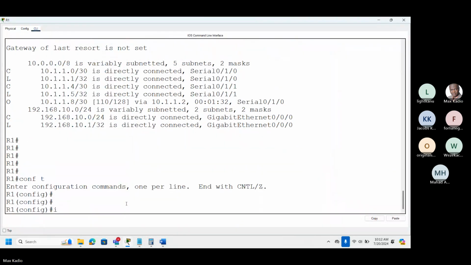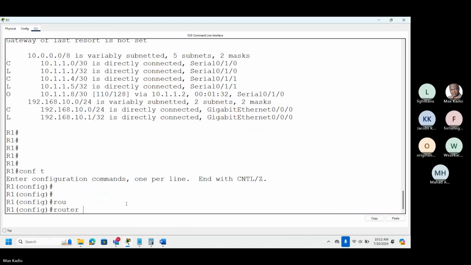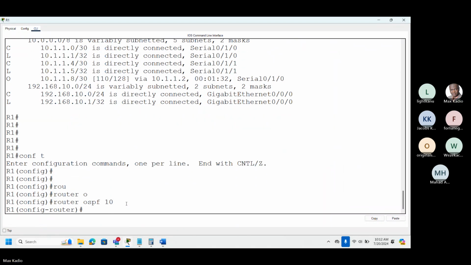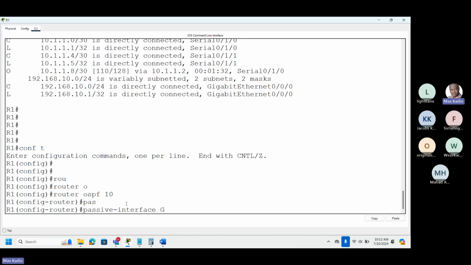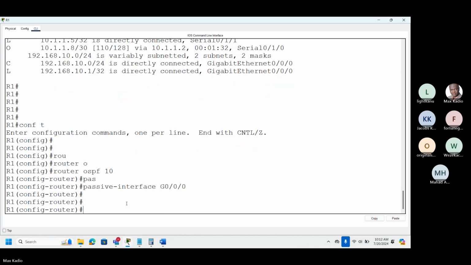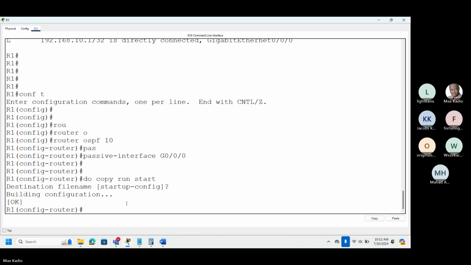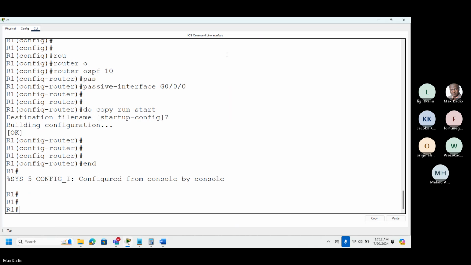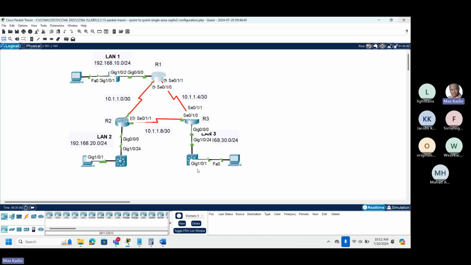conf t, router OSPF 10. Passive interface will be G000. Do copy run start. We are done for this one. For R2, we just did G000 also. Now for R3, the passive interface is G000 also.